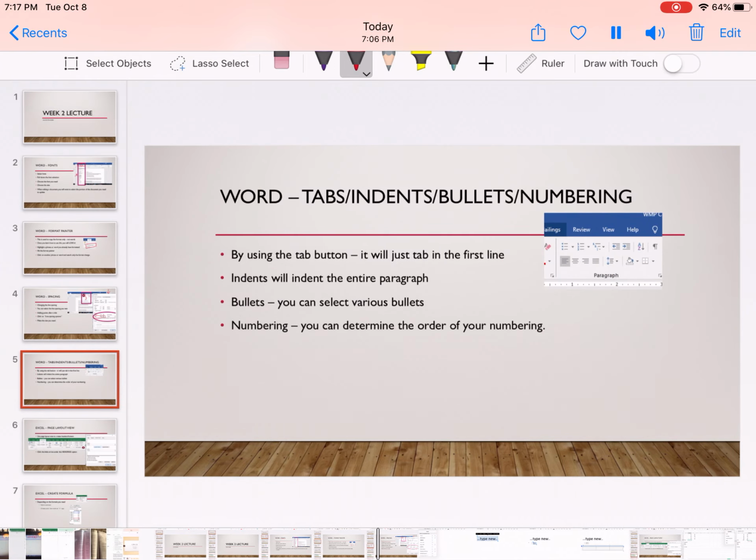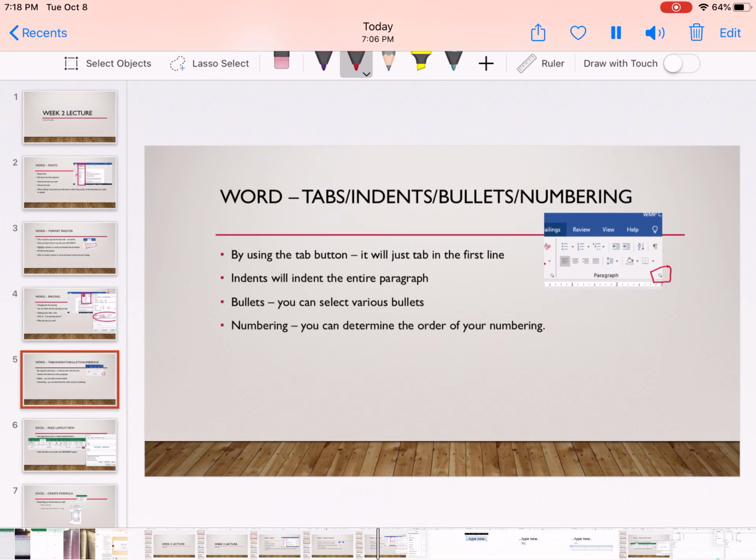Then you have tabs and indents, bulleting, numbering. These are all right here in the paragraph. This is the little thing I was talking about on the previous page. If you click on that, it pulls out a whole other pop-up with different choices. Bullets, you can have fun with that. You can select different bullets. In your assignment, you're given specific ones, but that's where you would do it.